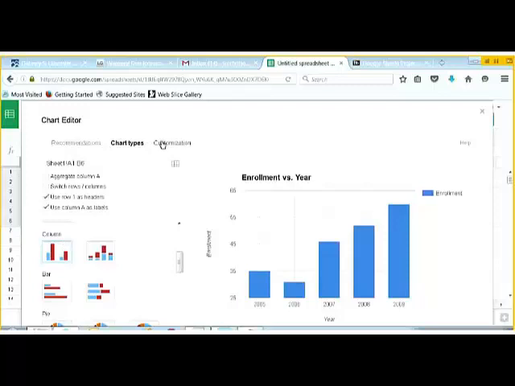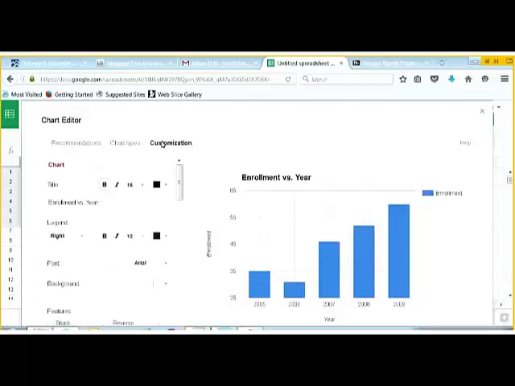You can make further customizations to the graph by clicking on the third tab. You can change the title, so it says title right there. I'm going to say English class enrollment history or something like that. And you can see it updates that. Sometimes they put a legend that you don't really need, so you can get rid of the legend if you wanted to.